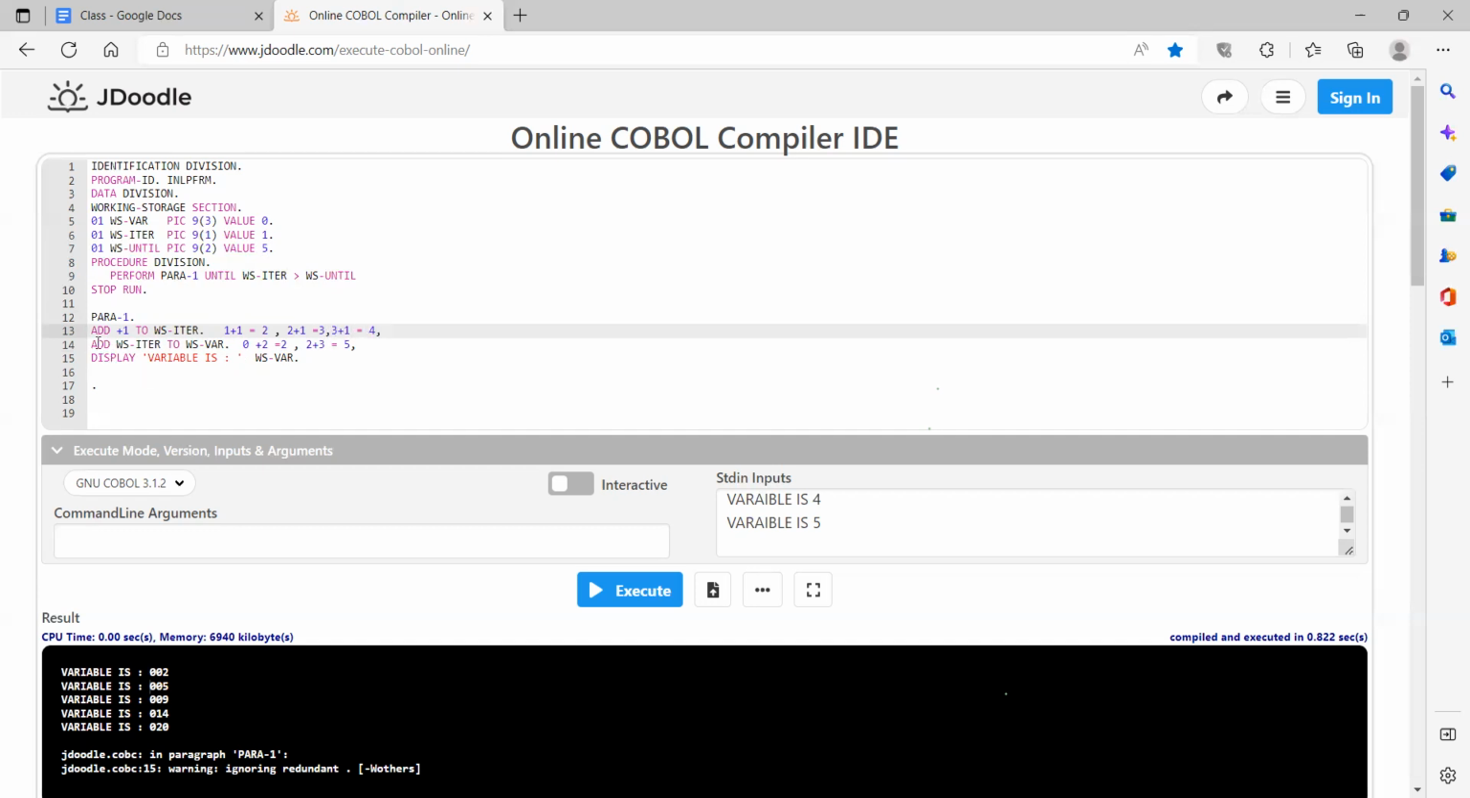Now it will come here. The WS iteration value is 4 and the WS var value is 5. 5 plus 4 equals 9. So this is the third iteration, and that variable will be displayed: 9 is being displayed. Now the control will go up again. What is the value of WS iteration? 4. Is 4 greater than 5? No, so the control will come here.